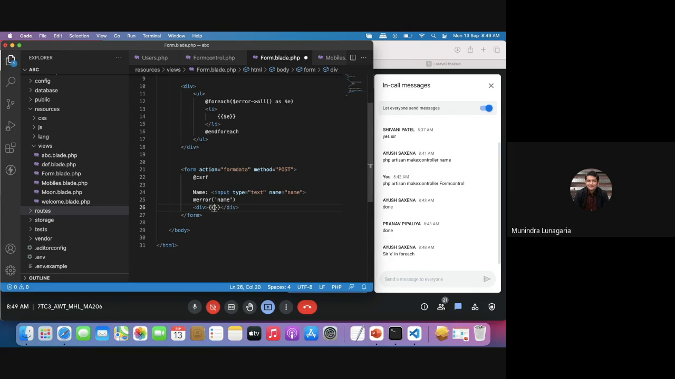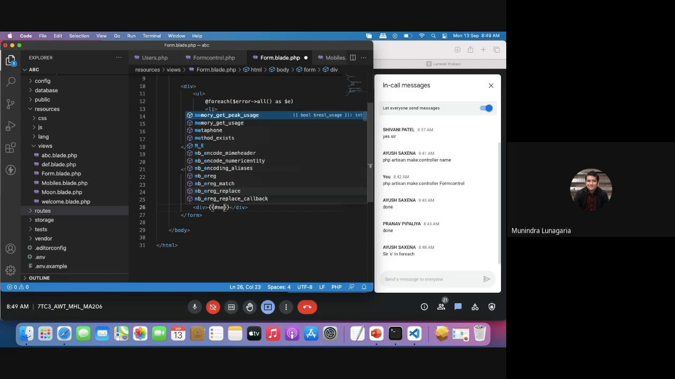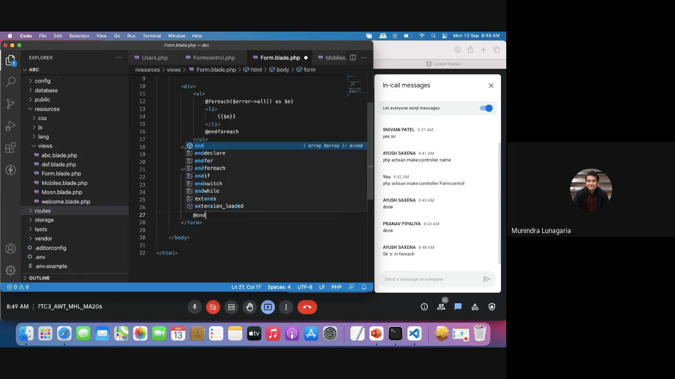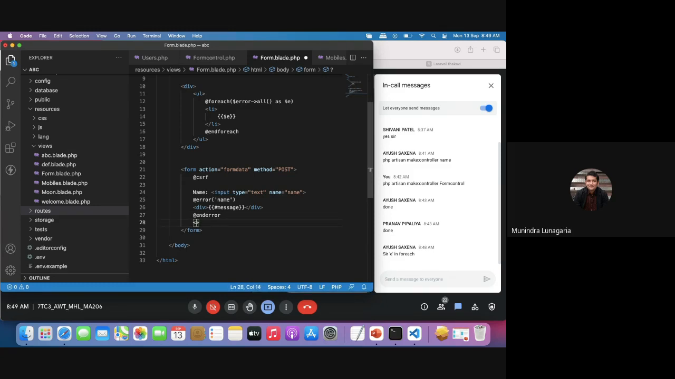the error message I'm going to display. So $message. Fine. And after that, @enderror and then break row. This is for one field. This is only for one field. Now we need to do it for the second field also.